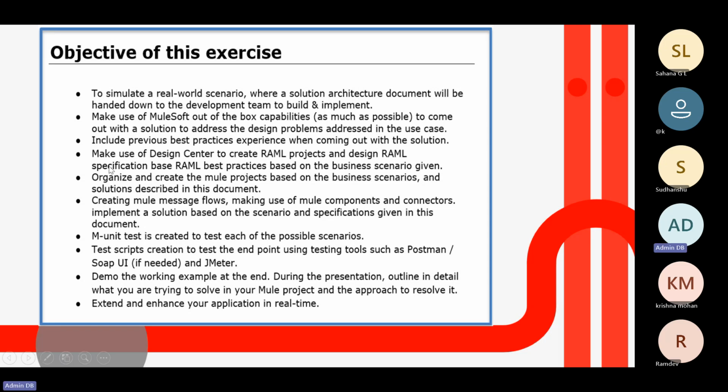Then we will follow the API development lifecycle. So we will start from the RAML, then we will publish on Exchange, we'll take feedback, and then we'll go for development. And after that, unit testing, security policy, then CI/CD deployment, and then I will help you to understand the troubleshooting part also.